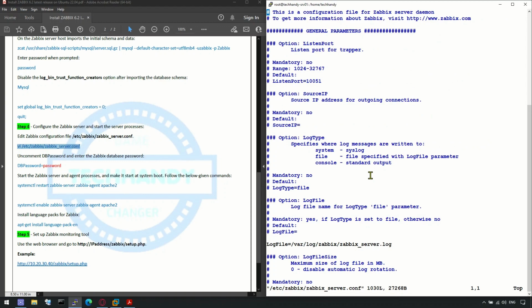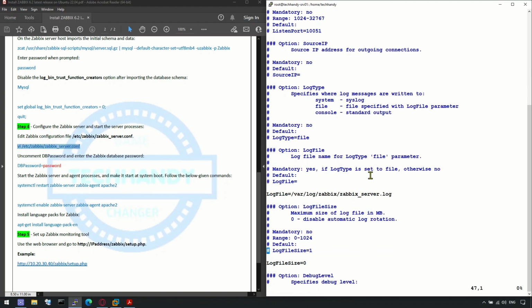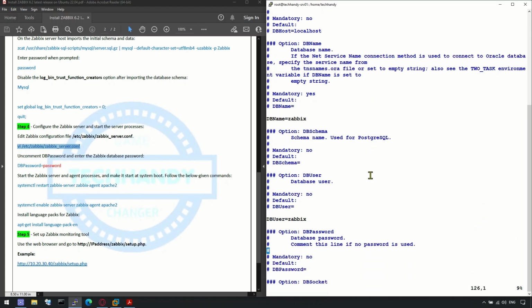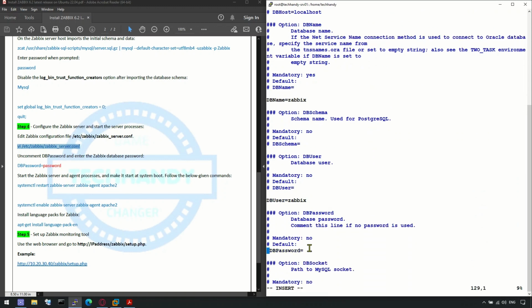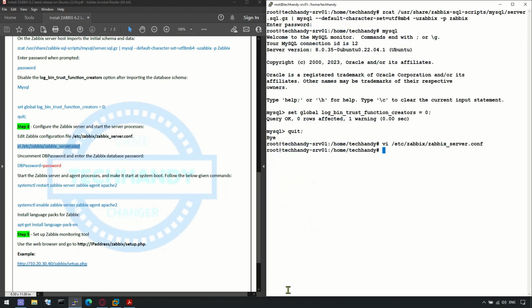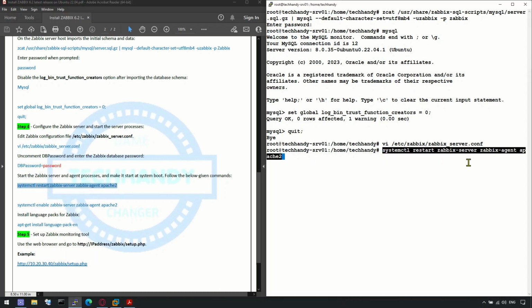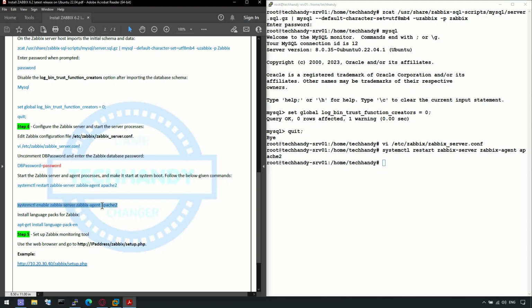You can use any editor to uncomment DB password and enter Zabbix database password. I am using VI editor, and to enable writing use I key, and once done making changes hit escape key and type command as listed on screen to save and exit from editor. Follow the given commands to start the Zabbix server and agent processes, and make it start at system boot.